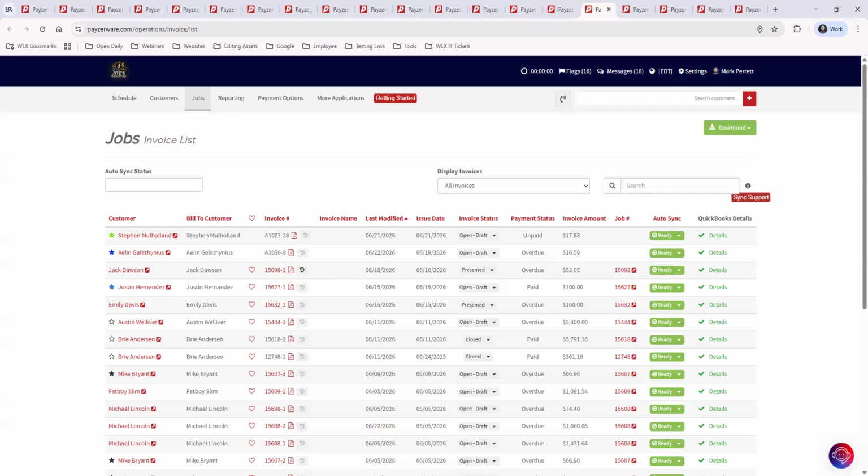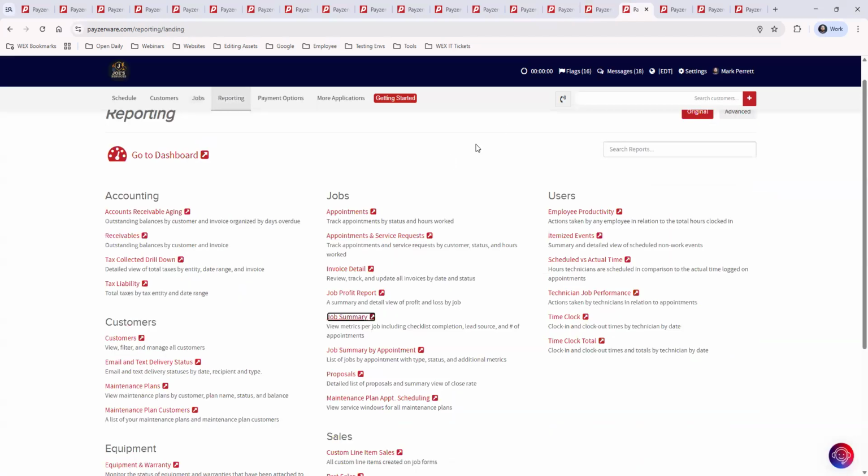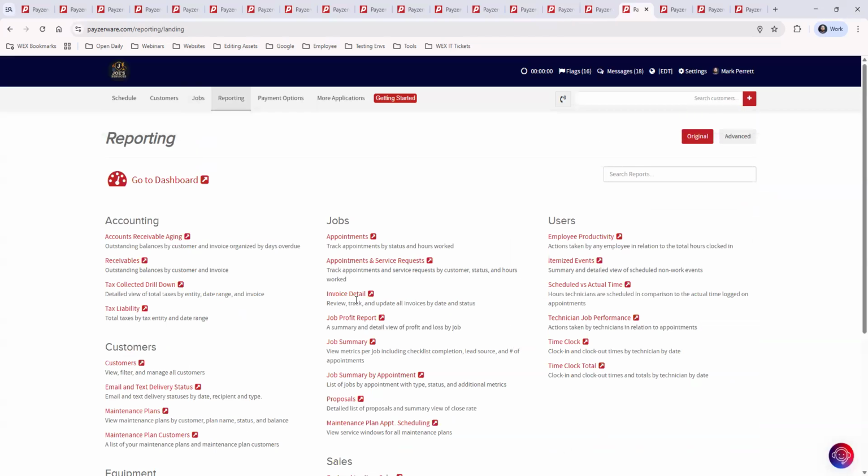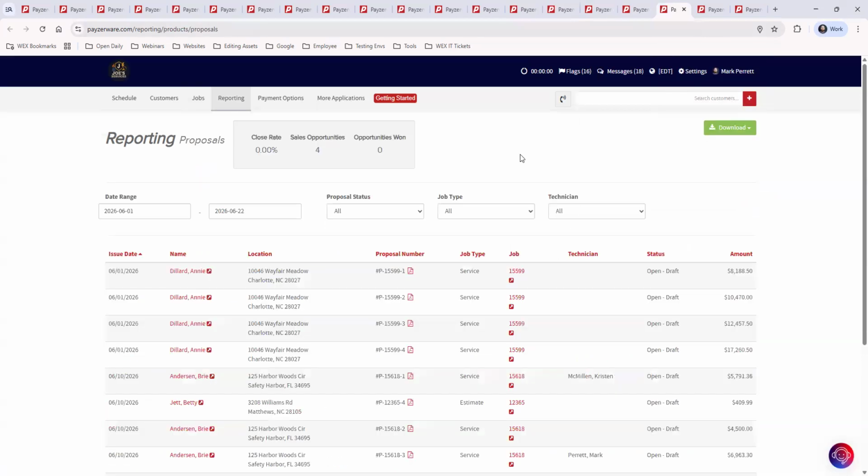Next, let's look at some reports. So let's click on reporting in the top left. And that brings us to the reporting page, which is going to give you all of our reports available here. We're going to look at the proposals report, which is in the jobs section here under proposals. If you are doing a lot of work that have proposals, your estimates, you will be able to see your close rate here.